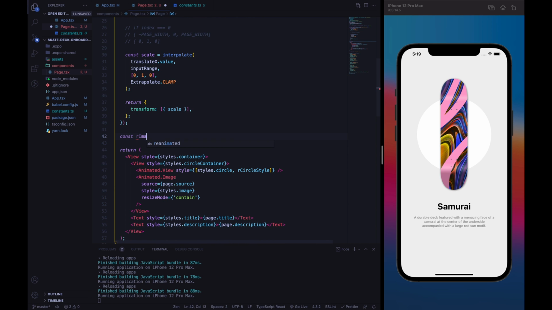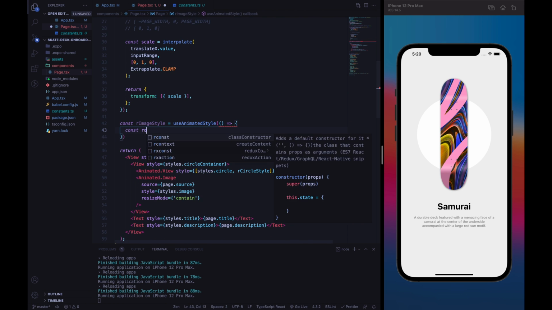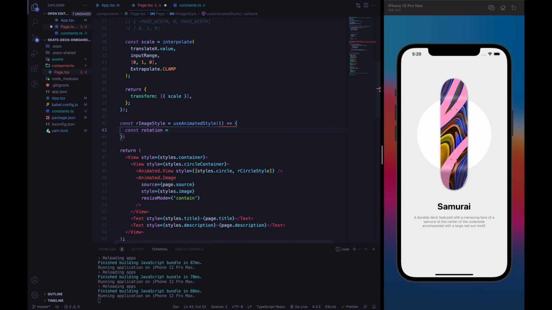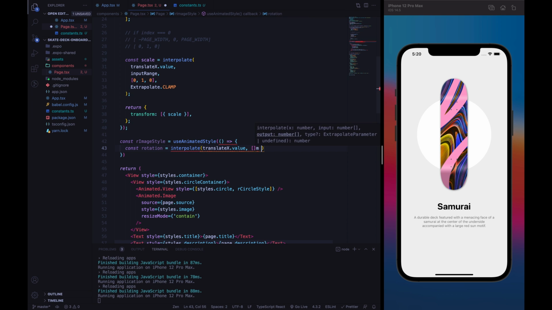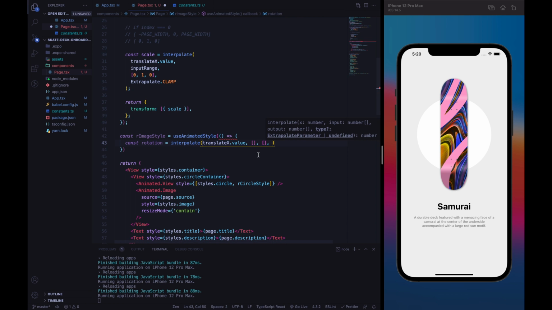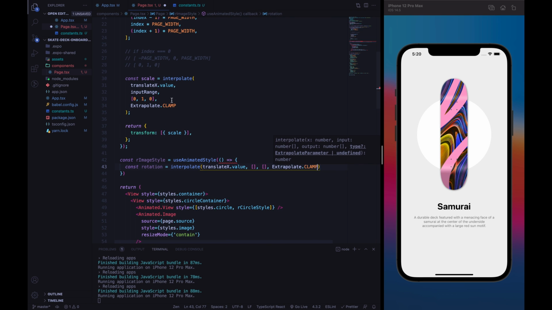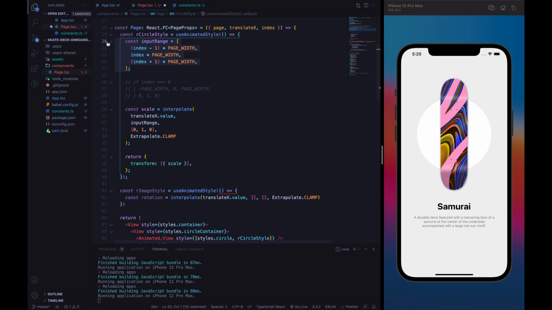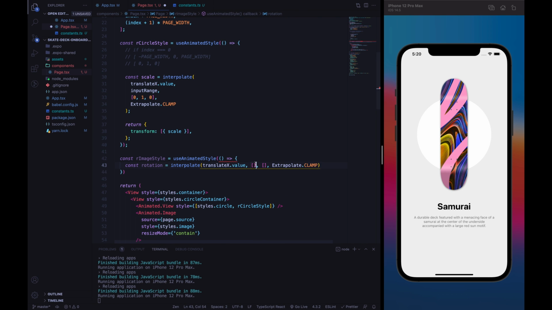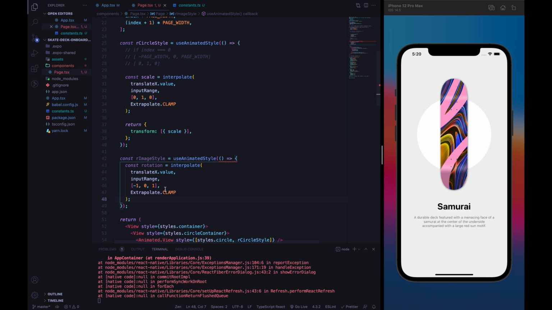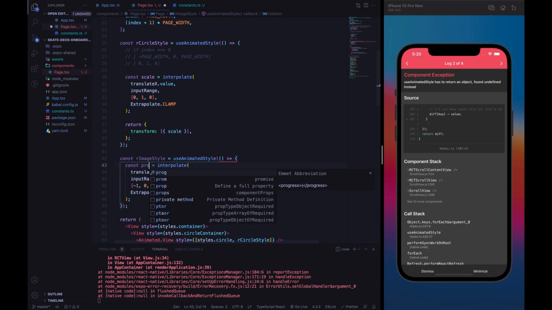In order to do it, the first thing to do is to define a reanimated image style, and we will use animated style. So here we want to evaluate the rotation. So let's say rotation, and let's interpolate the translate x value as before. We need to define an input range, we need to define an output range, and we need to specify extrapolate.clamp. Actually for the rotation we will use the same input range as before. So let's take it and let's define it right here. So here let's specify input range, and inside the output range let's specify -1, 0, and 1, and let's call it progress.